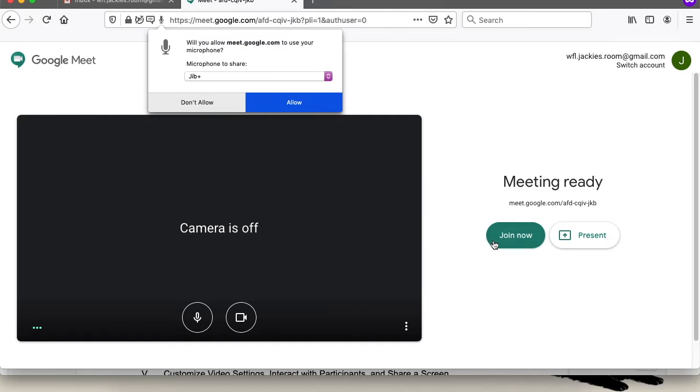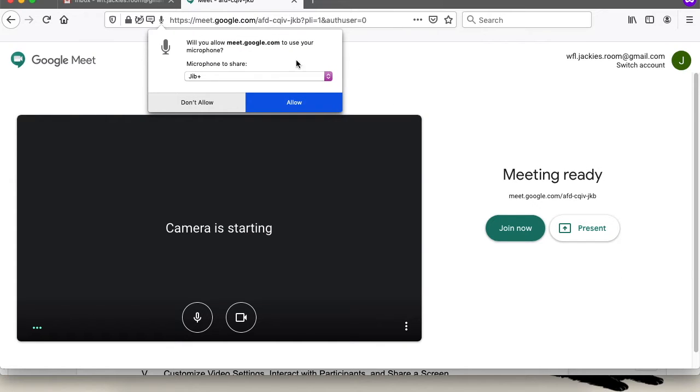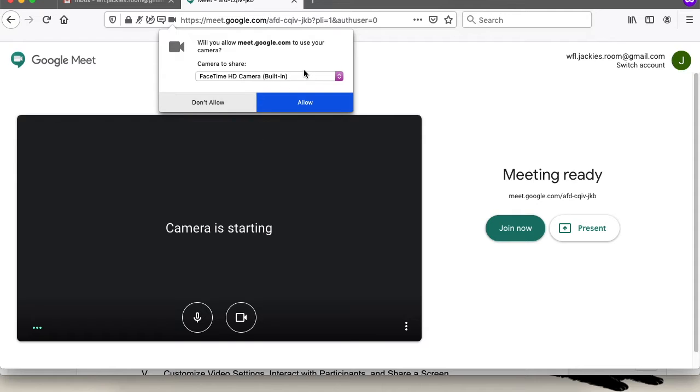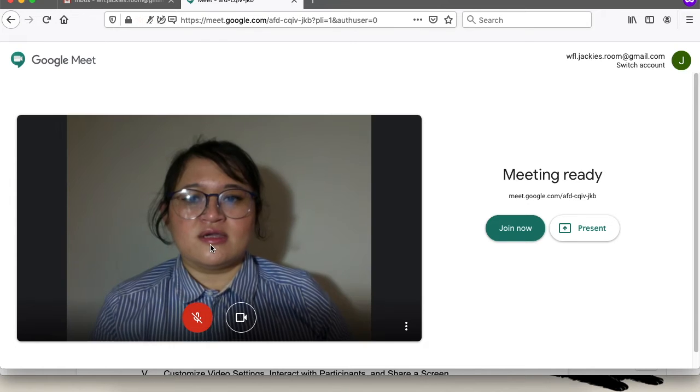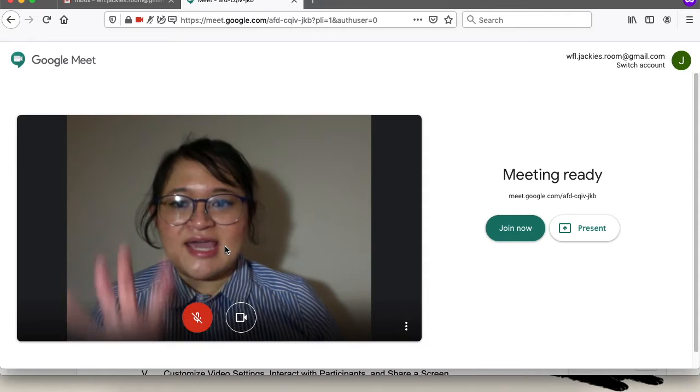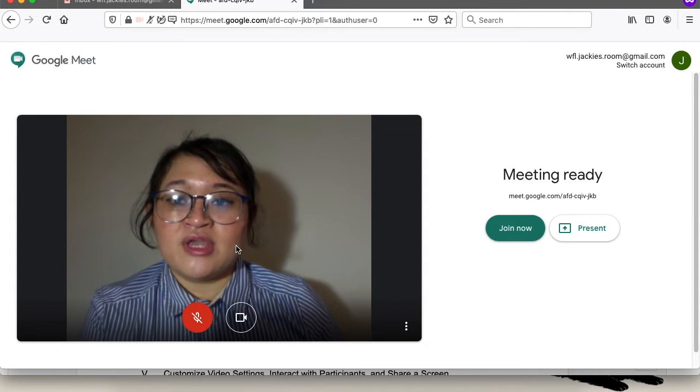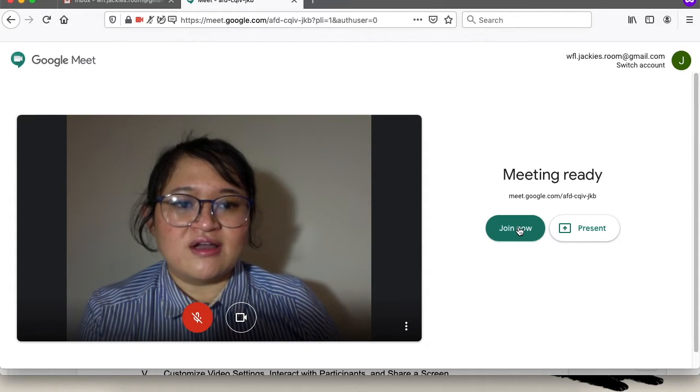Your browser will then ask you for permission to access your microphone. For the sake of this video, I'm not going to let it access the microphone, so I'm going to say don't allow, but usually you would allow. If you have a built-in camera, it'll ask you for access to that camera. Just click allow. And there you go, you'll see a preview window like this. Once you get in here, you'll just click on Join Now.